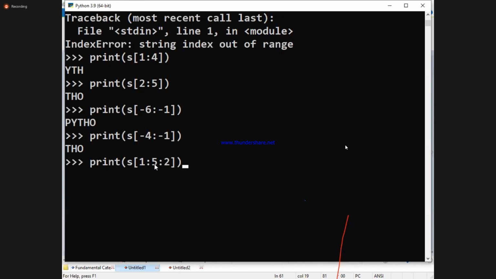If you look at me, nothing is there. You see the board. 1, what is 1? Starting index. What is 5? End index. What is the 2? Step index. First, what is the formula? 1 to 5 minus 1, how many? 1, 2, 3, 4. What is the first one? 1. 1 plus 2, 3.